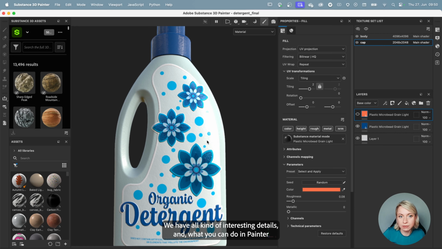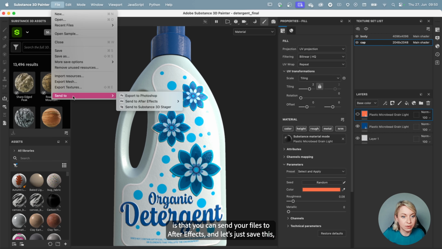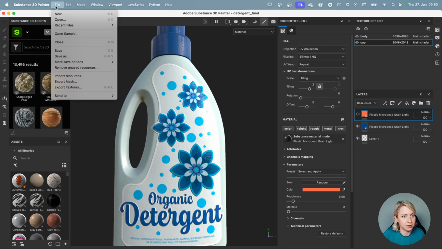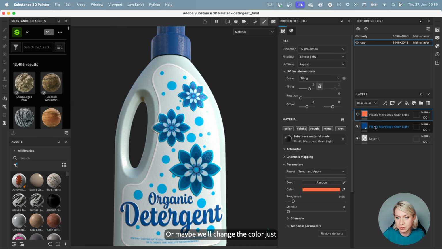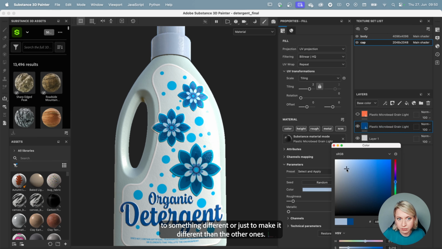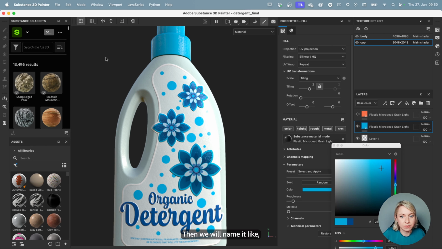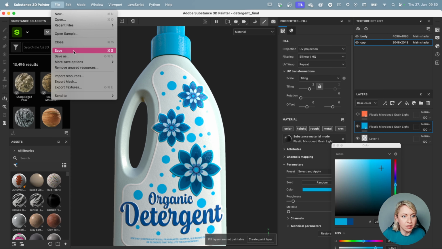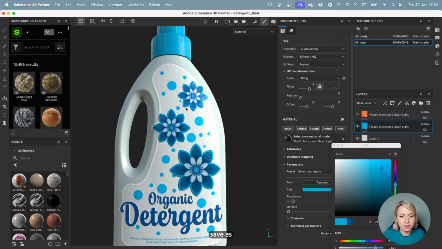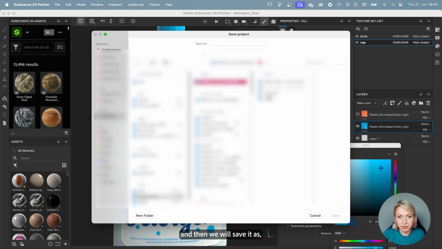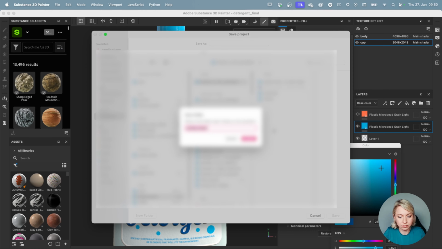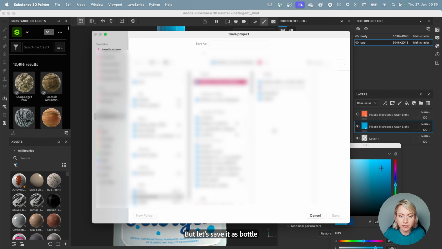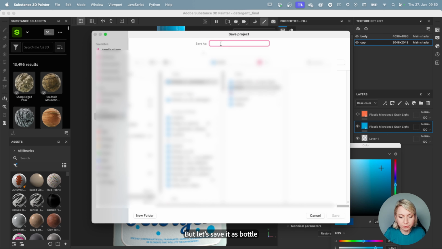And what you can do in Painter is send your files to After Effects. Let's just save this as a different file, or maybe we'll change the cap color to something different, just to make it different from the other ones. Then we will name it, save as, and then we will save it as new folder bottle. Let's save it as bottle blue cap.